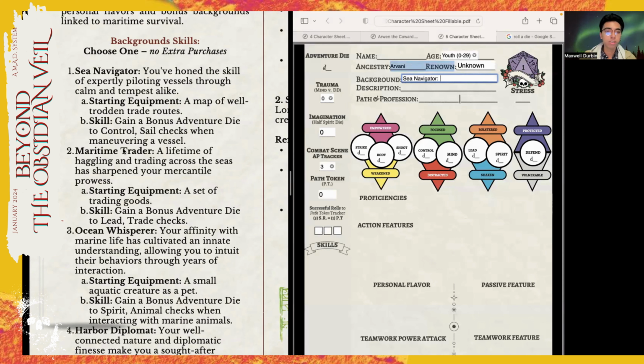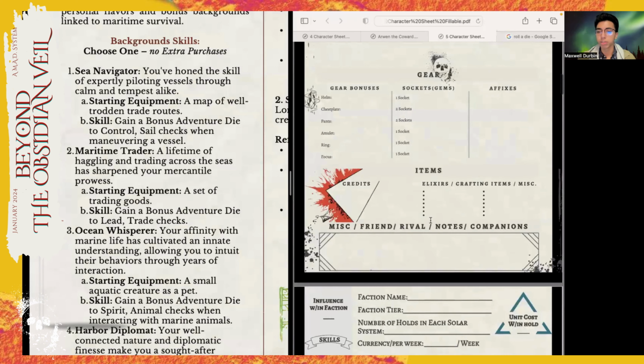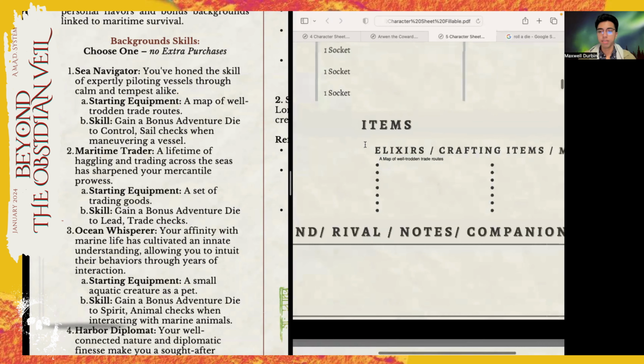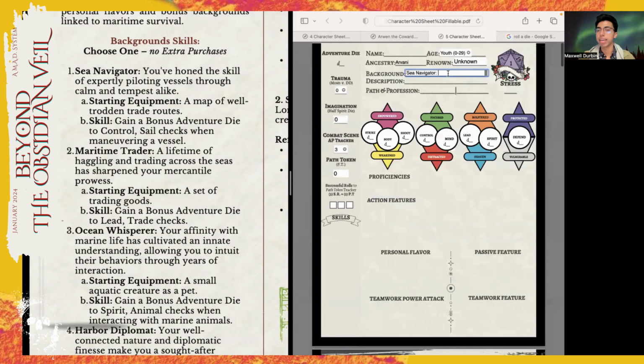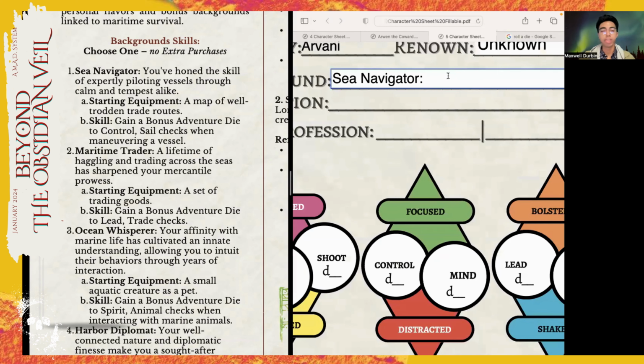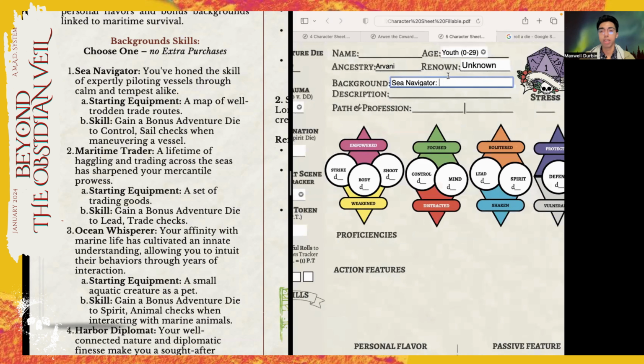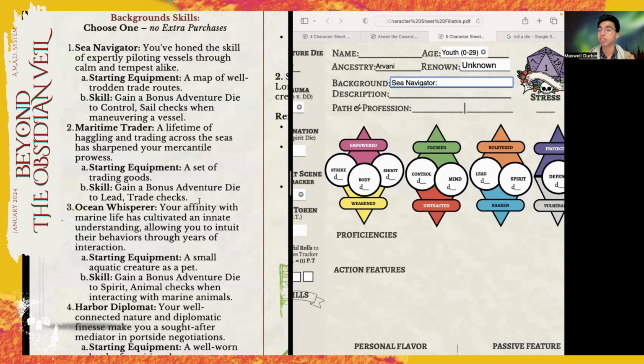So you honed the skills of expertly piloting vessels through calm and tempest alike. Our starting equipment, and we'll go to our equipment over here. Starting equipment is a map of well-trodden trade routes. So you can work with your Candle Keeper to determine what that does or how that interacts within any travel that you do throughout your ventures.